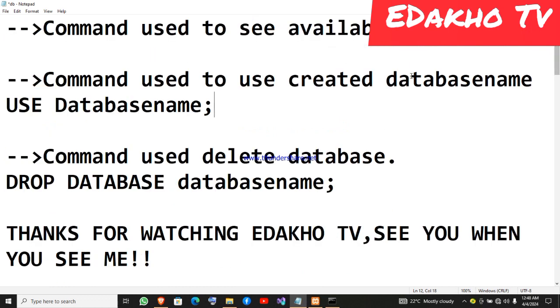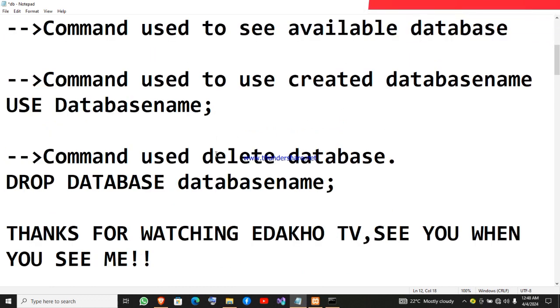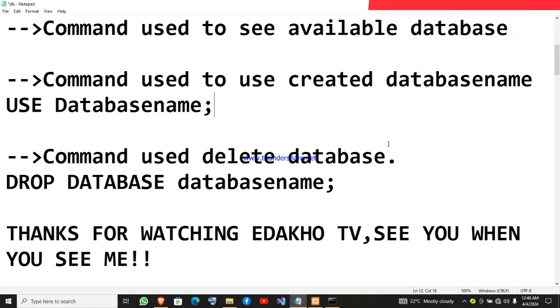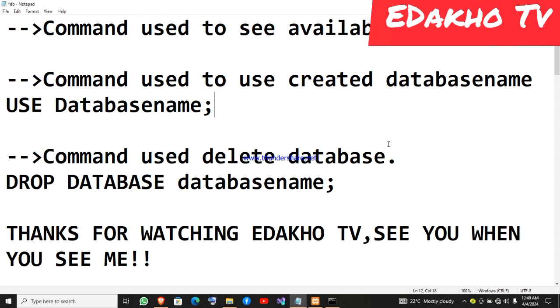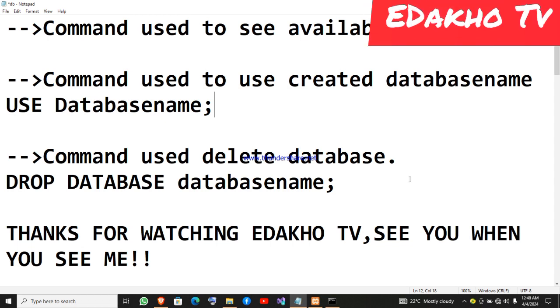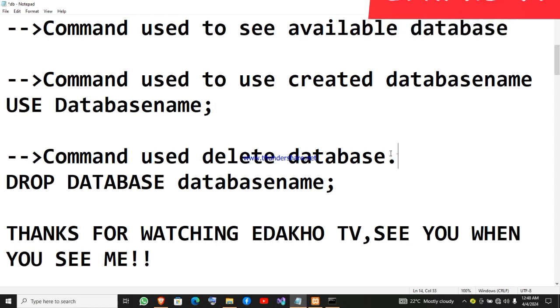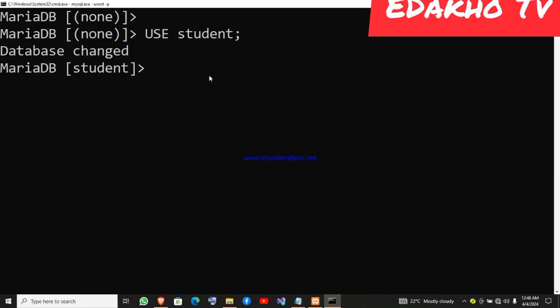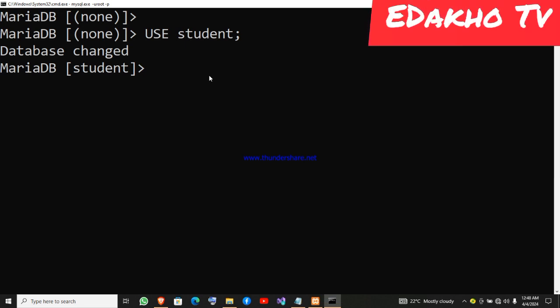Now if we want to delete or drop the database, that is, remove the database you created, we have some commands you are going to use. If you want to remove your created database in CMD, we have something called drop. We say drop database, then the database name is called student.